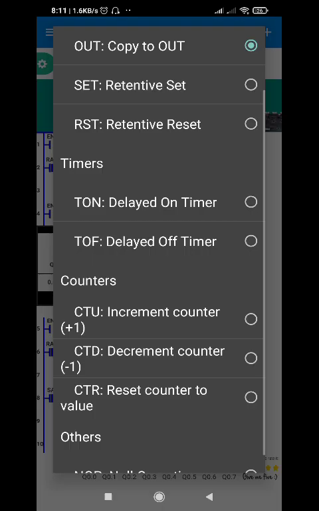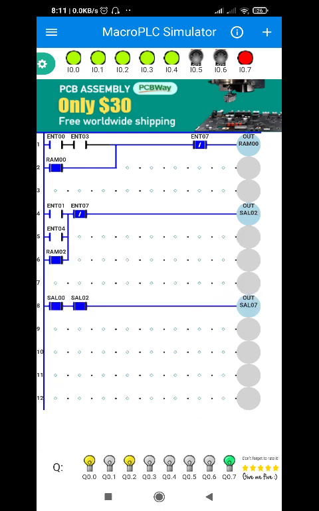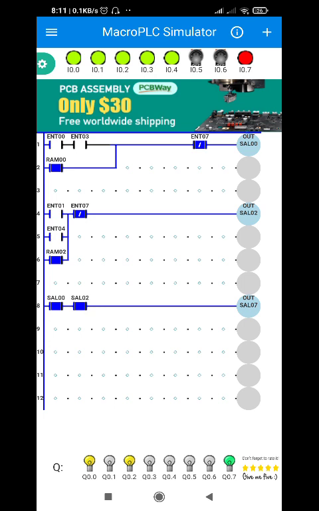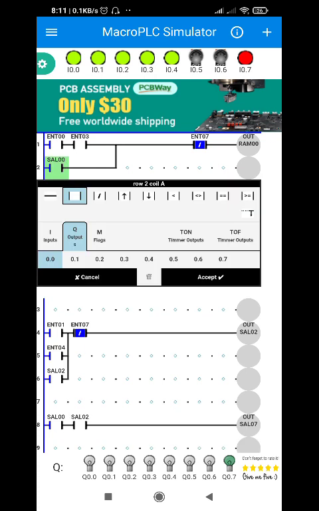Wait, before I do that, I think I need to turn off the output because it is turned on yet. It is still turned on, sorry. So I'm going to turn it off first. So please remember, before you change the program, make sure you reset it first. And so Q0.0 and Q0.2 is turned off. Now I can set it to internal relay.